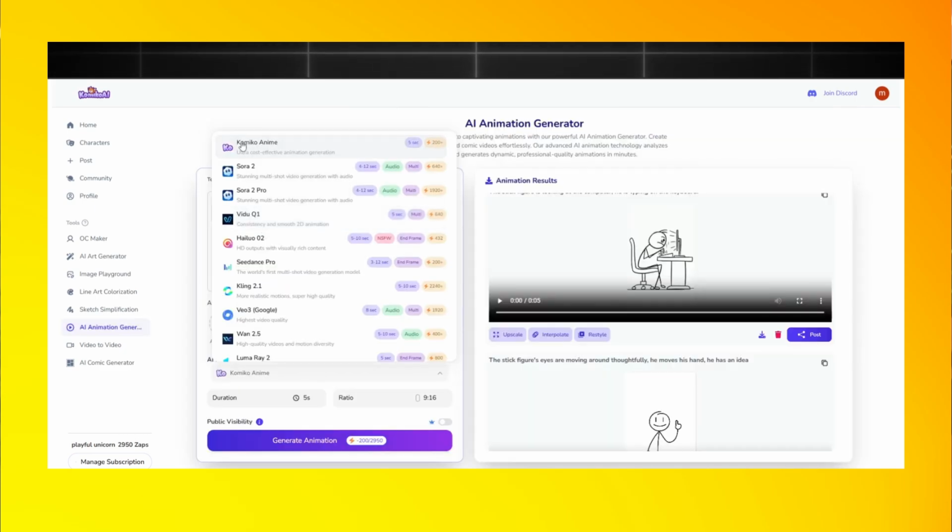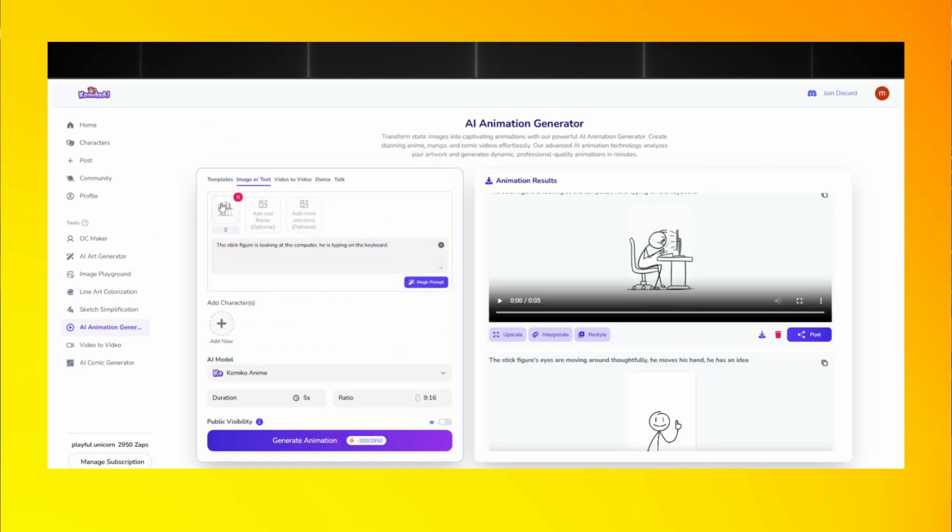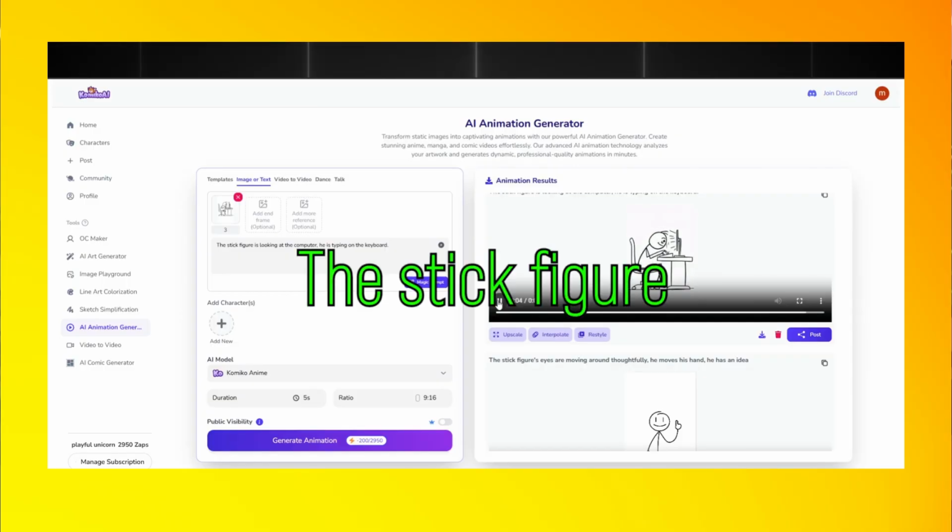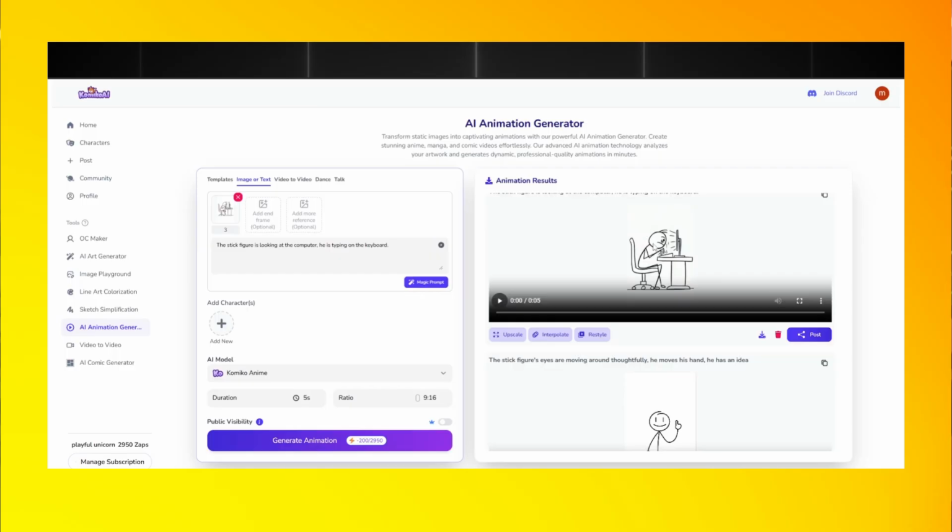Choose image or text. Then you need to upload your image. You can see the generation settings on the screen. Nothing complicated. Write a small prompt describing what will happen in the animation. The most important thing is that before writing your prompt, always start with the stick figure and then describe its movements. This helps the AI understand exactly what you want. Do not write too much. 2 to 4 sentences are enough for the AI model.